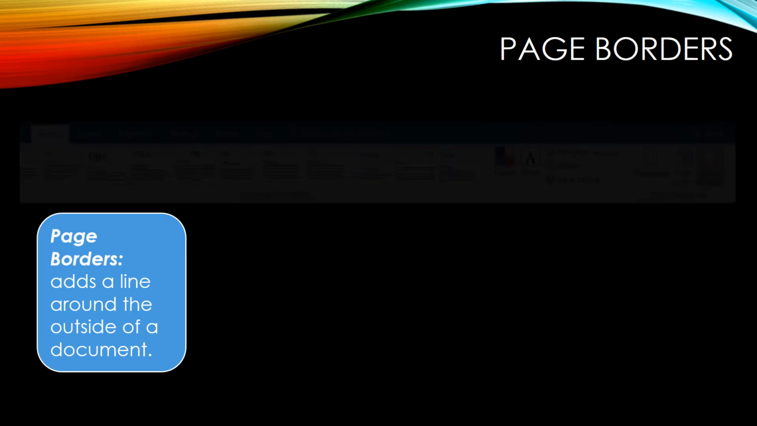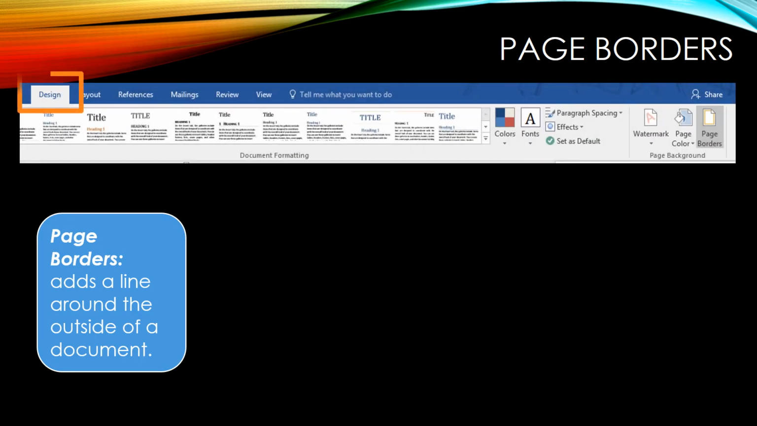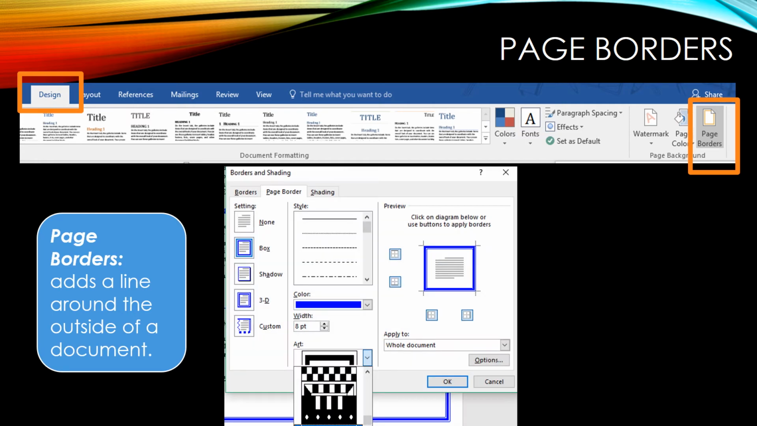Page borders. When you go to the Design menu tab, you can add page borders to your document. On the far right side, you will see a page borders icon. When you select the page borders icon, the page border menu tab will open. If you look at the top of the Borders and Shading box, there are 3 tabs for borders, page border, and shading. Page border is the default setup, so this is what usually opens.